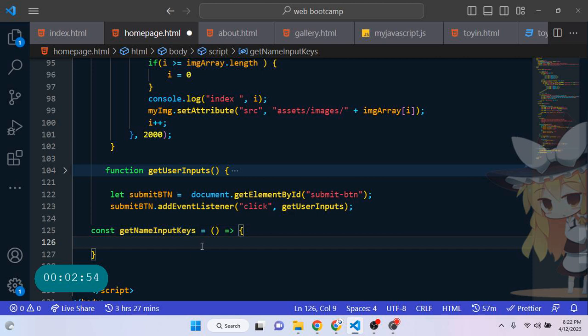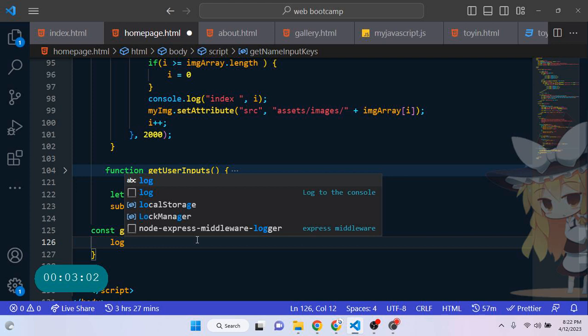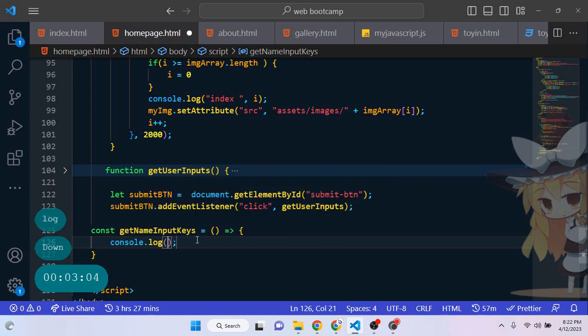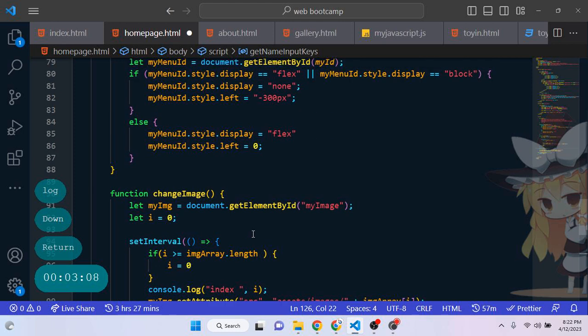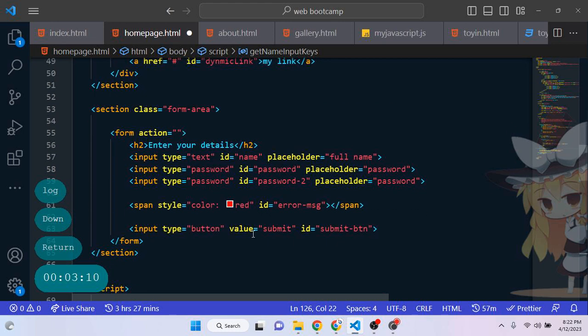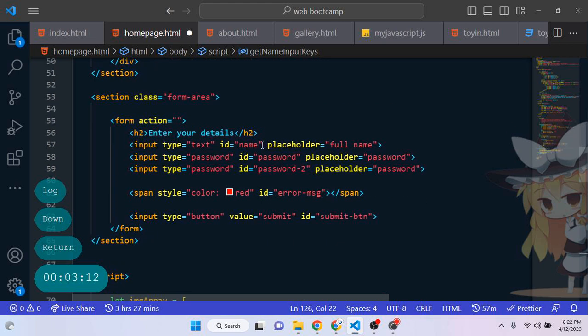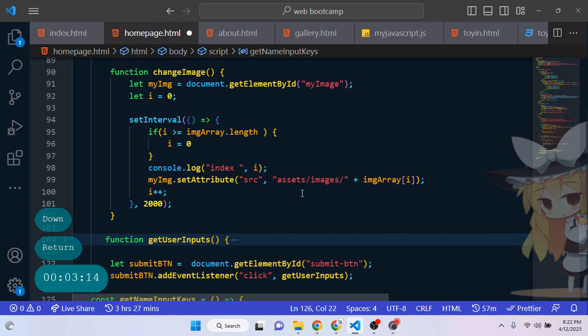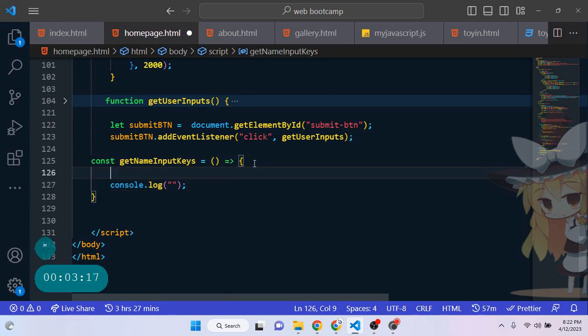So we want to be getting what the user is typing at every point in time. And how do we get that? We'll be logging the data, so we use console log. And what is the data? We have to add a particular ID to that input so that we'll be able to get it. Okay, we have name already there. There's an ID there already.